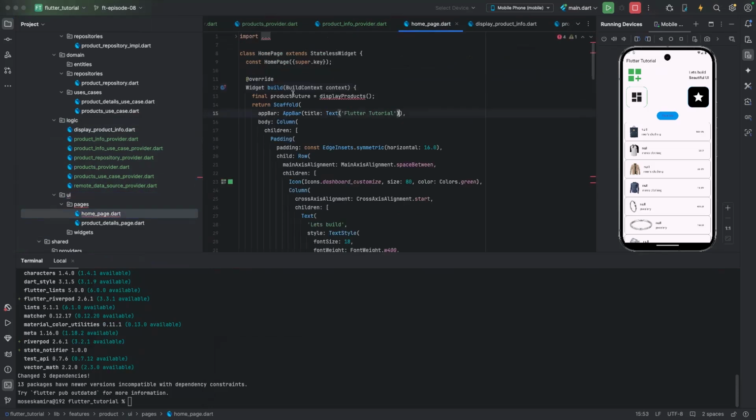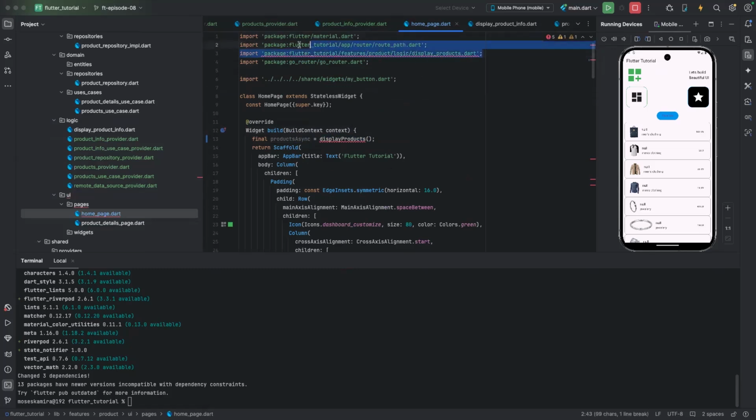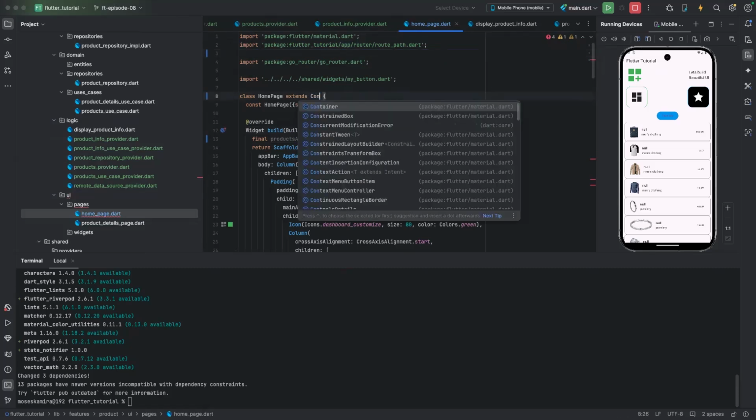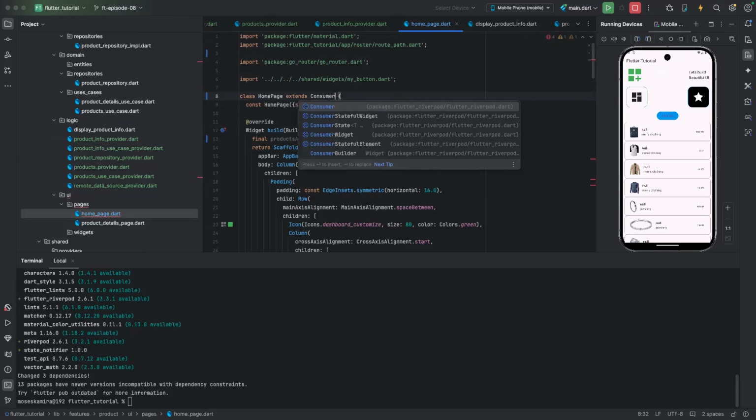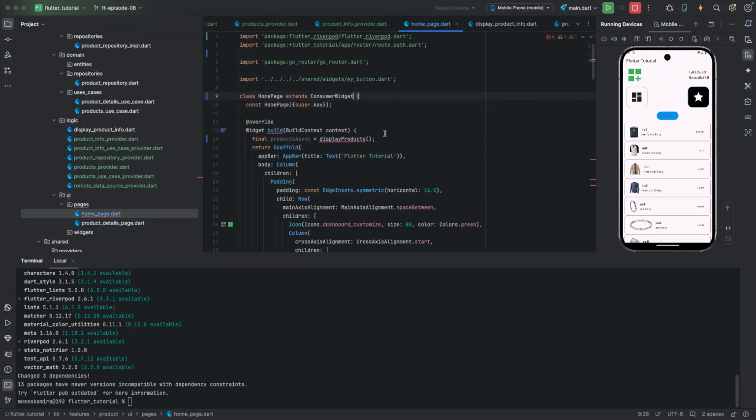Okay. So here we need the future. That future is going to be provided to us by the product provider. Let's say products async. To use Riverpod, you don't need to have this stateless widget, but instead it should be a consumer widget. So we change this to consumer widget. And also here we need the ref, so it's a WidgetRef. We pass the ref. That is it.